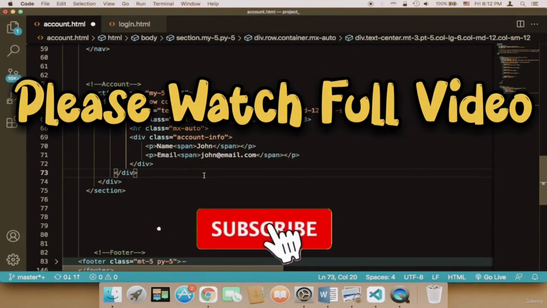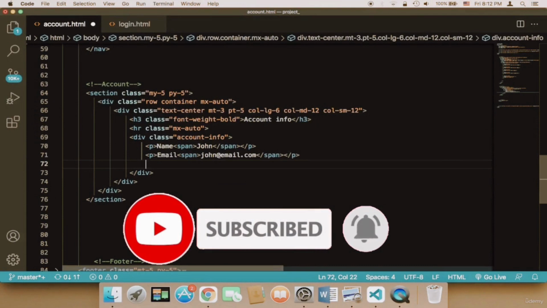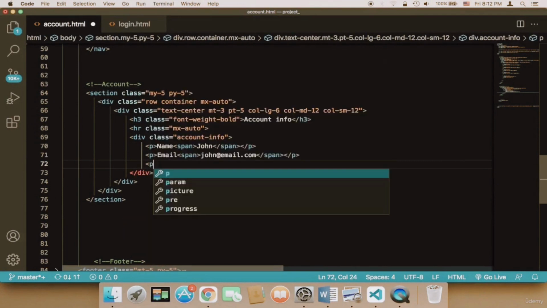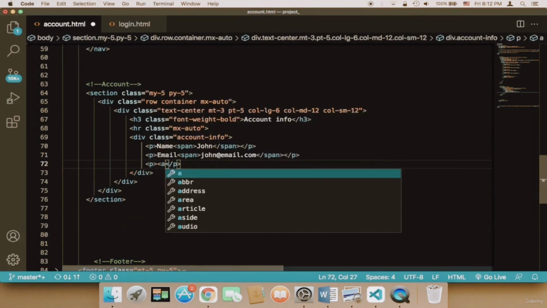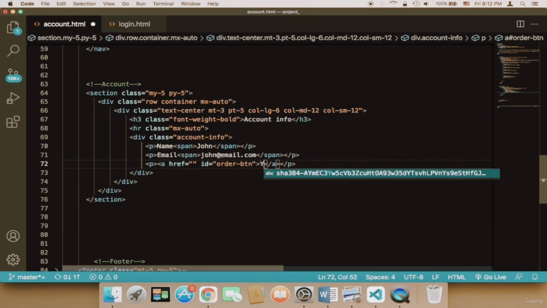So below the name and the email, I'm going to display two links here. I'm going to say p, and then I'm going to display an a tag. In this a tag, first I'm going to give it an href, and I'm going to keep it empty for now, and I'm going to give it an ID. So the ID is going to be order button. This order button is going to take the user to the order section, and I'm going to say here your orders.